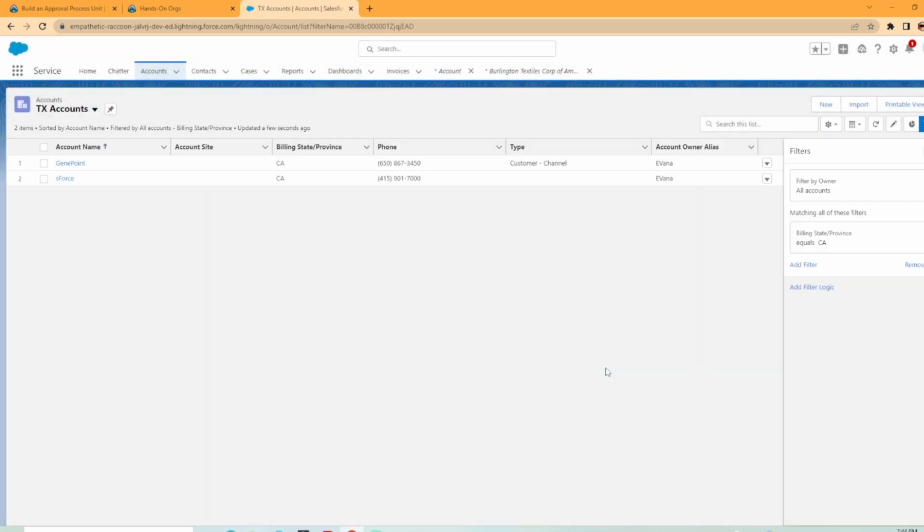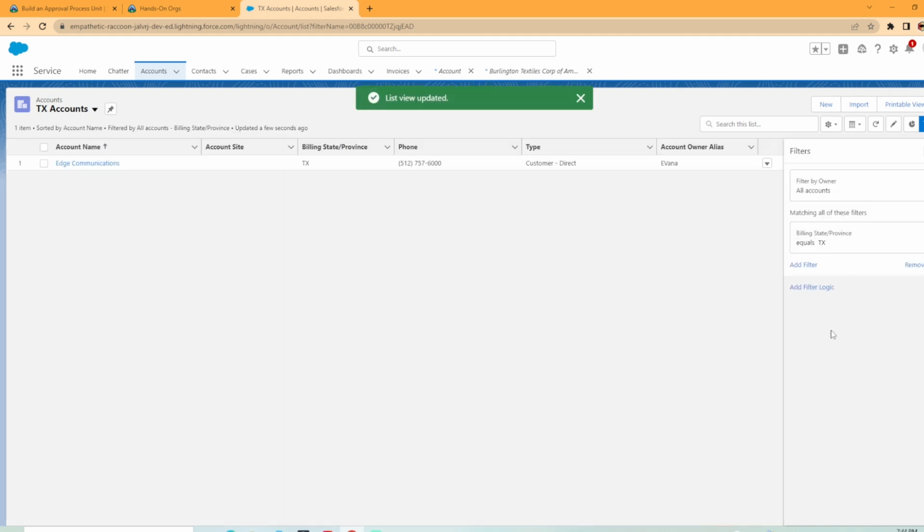So right now your Texas account and your California account list views are exactly the same. Now we need to adjust our filters. So instead of California, you're going to click right here in the box, and you're going to change that to TX. Done. Now we're going to hit save. And we have one Texas account. So that's how you can clone a list view quickly. If you already have a list view that you like and you just need to change some of your filter settings, it may be worth cloning.